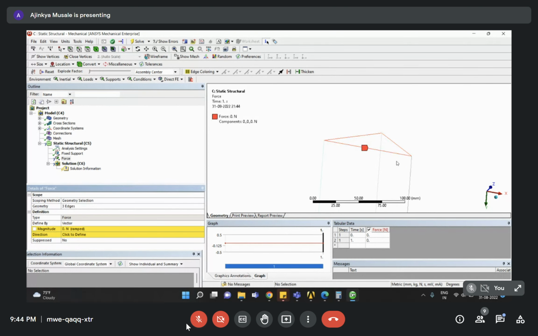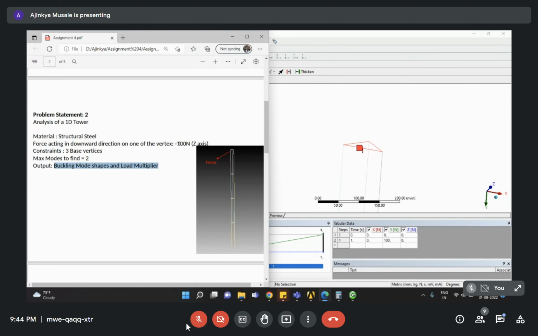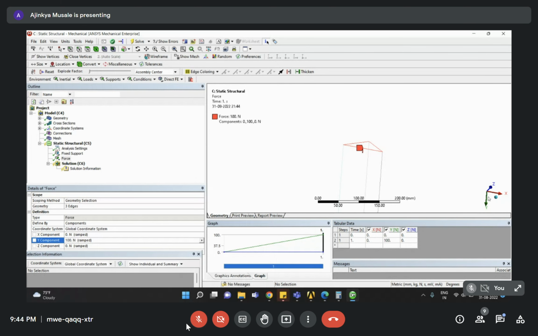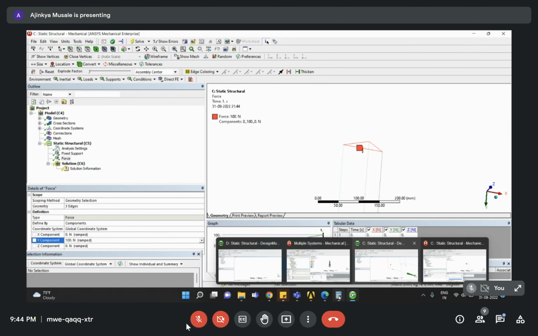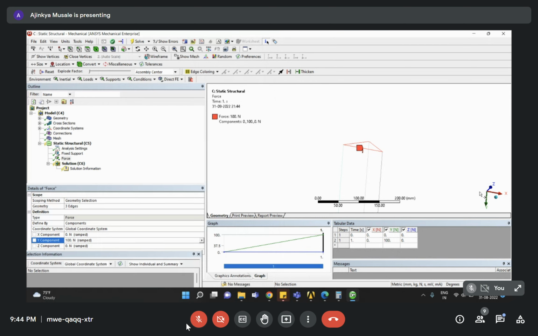Say apply. Now I want to have load in the y-axis direction. My y-axis is now pointing in the downward direction, so it should be positive, and I will apply 100. So I have applied a 100 Newton load. Here you can see my y-axis is pointing downwards. That's why I have applied a positive load. But my problem statement is saying negative, as I am having my model vertically upward like this, which is the reverse direction. That's why I have applied this amount of force.